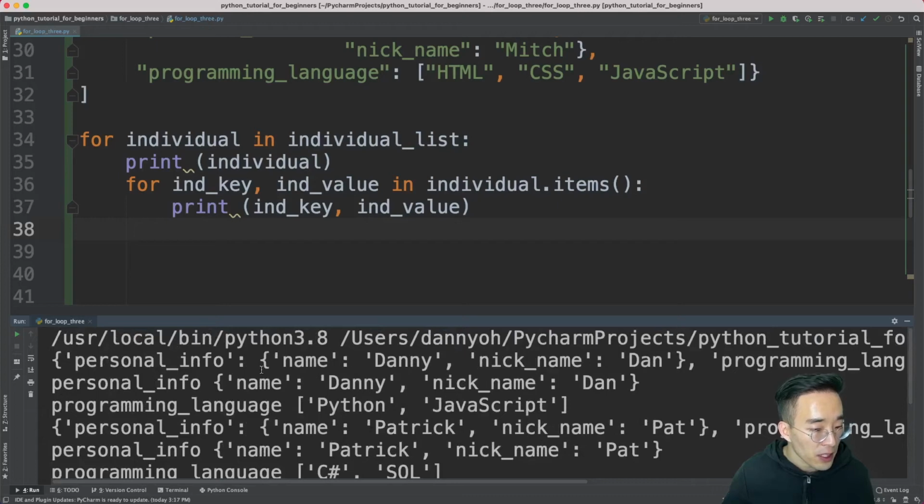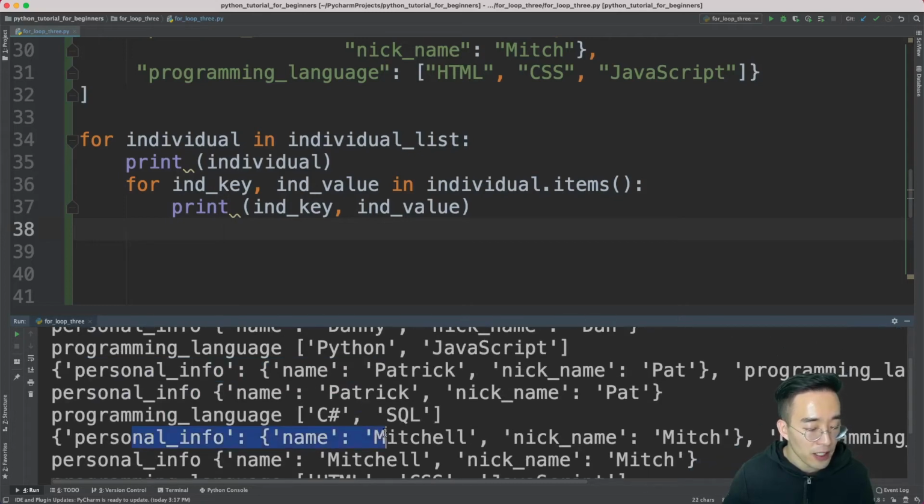So if I scroll to the top, then you will see the personal info and programming language, which is the individual dictionary that's printed out from here, as well as you will see 2 elements. The first element has the key of personal info, and the second element has the key of programming language. And same goes for the 2 other individuals. So here is the second individual, and here we have a third individual. But right now it's kind of hard to distinguish between the individuals, so let's try to have some counter here so that we can have a distinction between individual 1, 2, and 3.